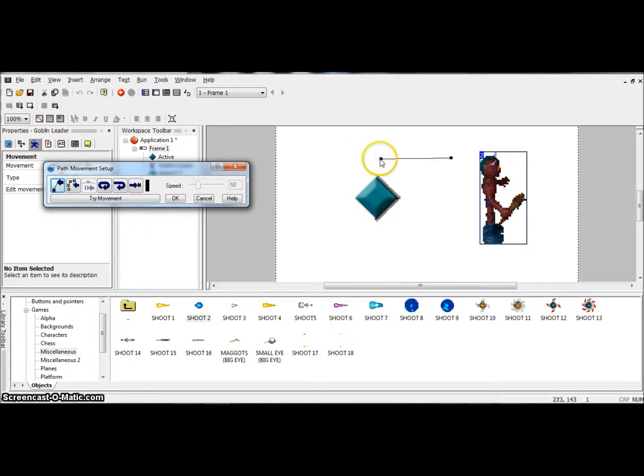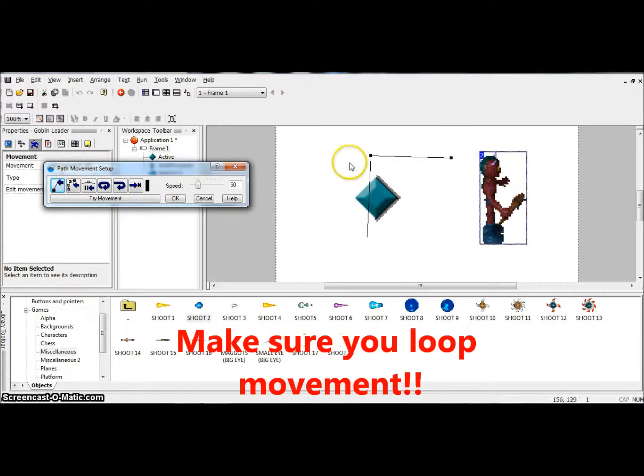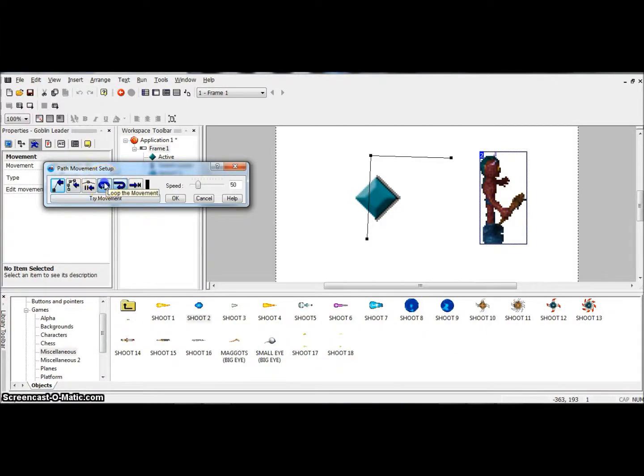If I want to make a more complicated path, I will simply click on where I want the initial path to be, and then I will add a new line from there. I click on new line again, and voila. Now I have my enemy moving at pretty much a right angle. He's going to come from this direction, and he's going to move there, and then he's going to move down to here. If I want him to loop this movement, and I want him to move back and forth, I would have to tell him to reverse at end and then loop movement.